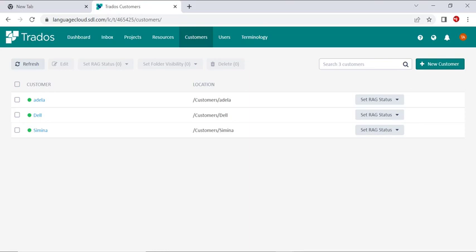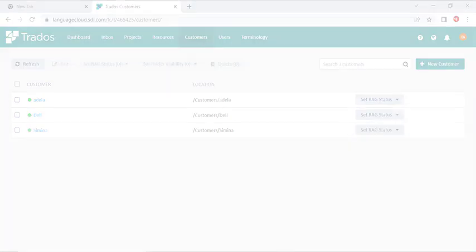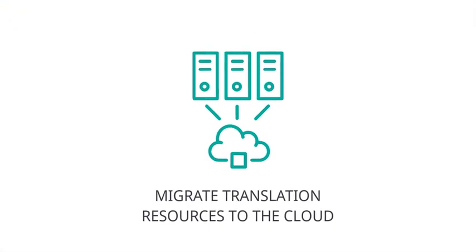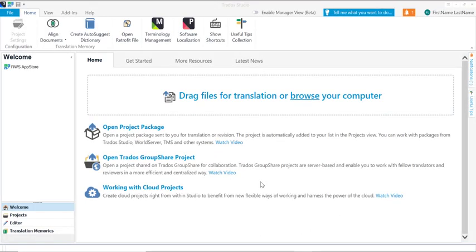Now that you have seen the cloud interface, I am going to move back into Trados Studio to show you how to migrate your translation resources to the cloud. Let's start with translation memories.